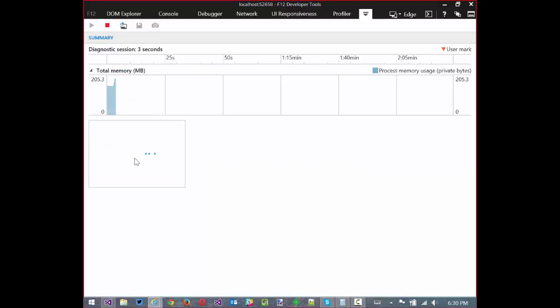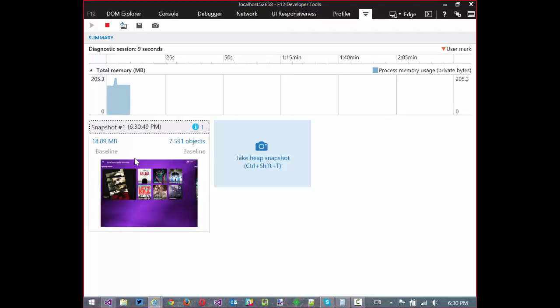What that's going to do, you see the memory spiking, that's this profiling tool logging all the memory allocations associated with this page. Like I said, we're just under 19 megabytes for this page, and we've got nearly 7,600 objects defined. This is why I like the Internet Explorer profiler. I think it makes it a little easier to get to the possible causes of memory leaks.